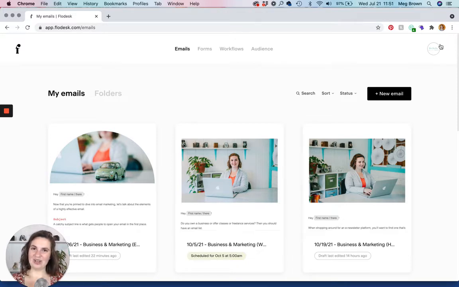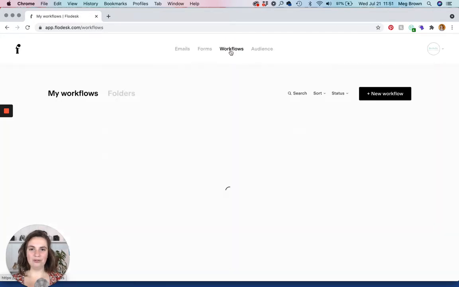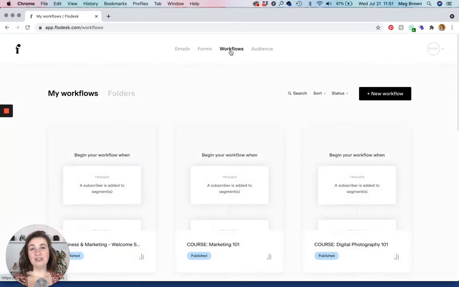section. So we are going to head up to the top and we are going to click workflows. Now, if you're a little bit fuzzy on what a workflow is, basically you set a trigger. So if somebody subscribes to your email newsletter list, then they are sent a series of emails welcoming them to your list and getting them familiar with your business.